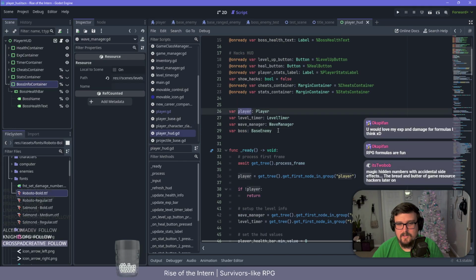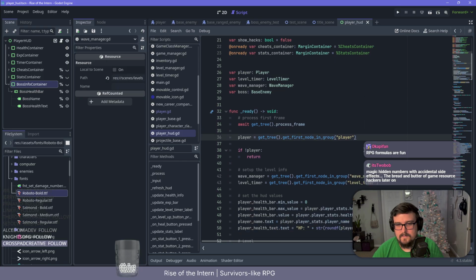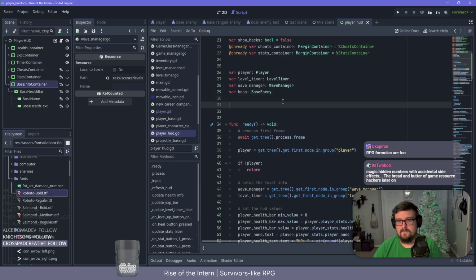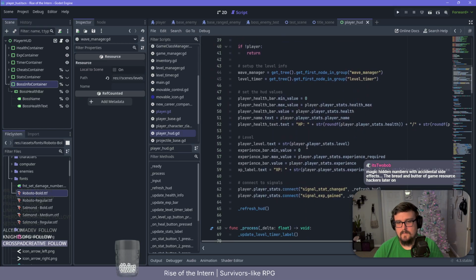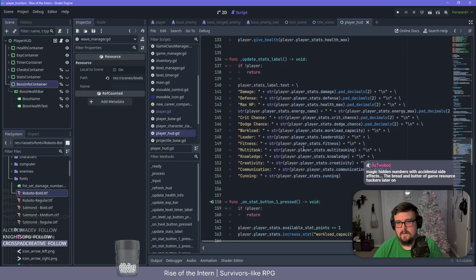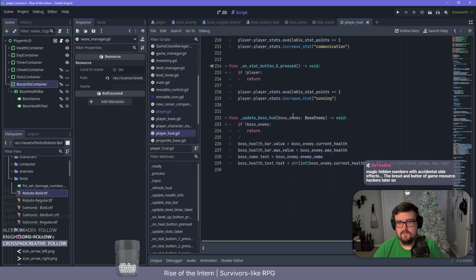Okay, the HUD references the player. It's not referencing the boss, but maybe we need a signal. I'm gonna change this to boss reference.